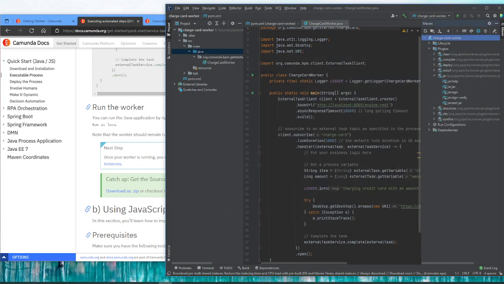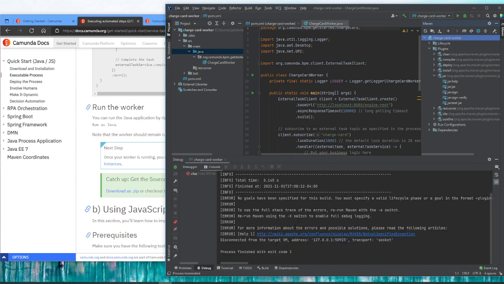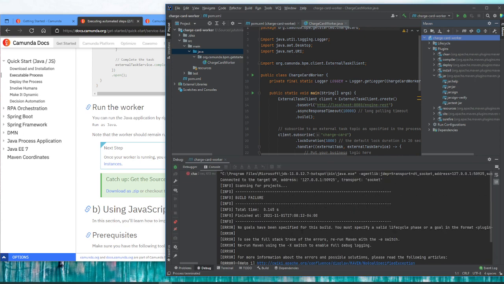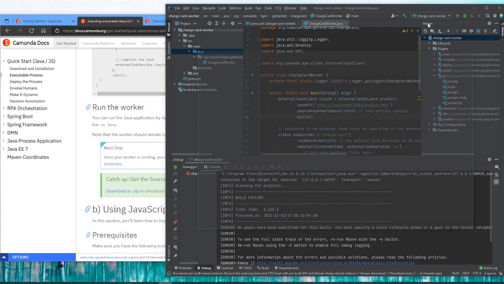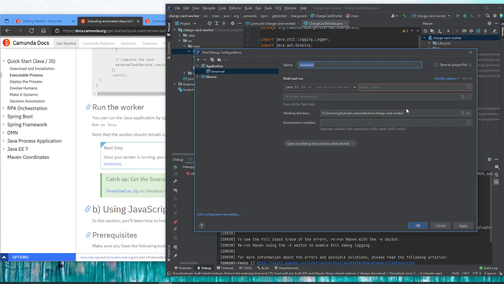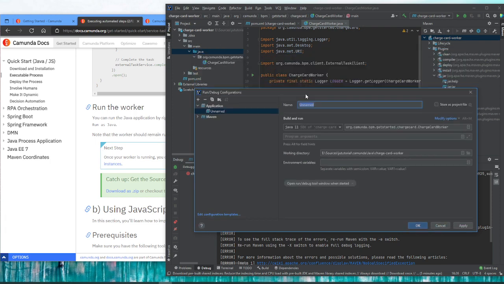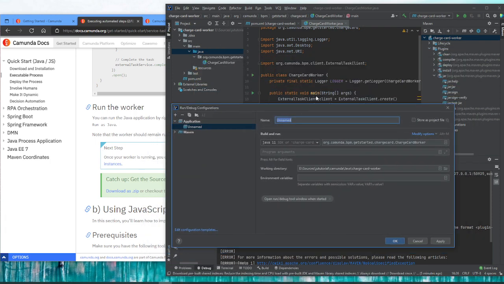Let's see. And it's telling us that that's not the way to run. So we're just gonna run it the other way. And this is an IntelliJ thing. This is not a Camunda thing. So I'm just gonna tell it that it's a Java application. Main class. Is that the main class? It is a main class. Yeah, there you go.